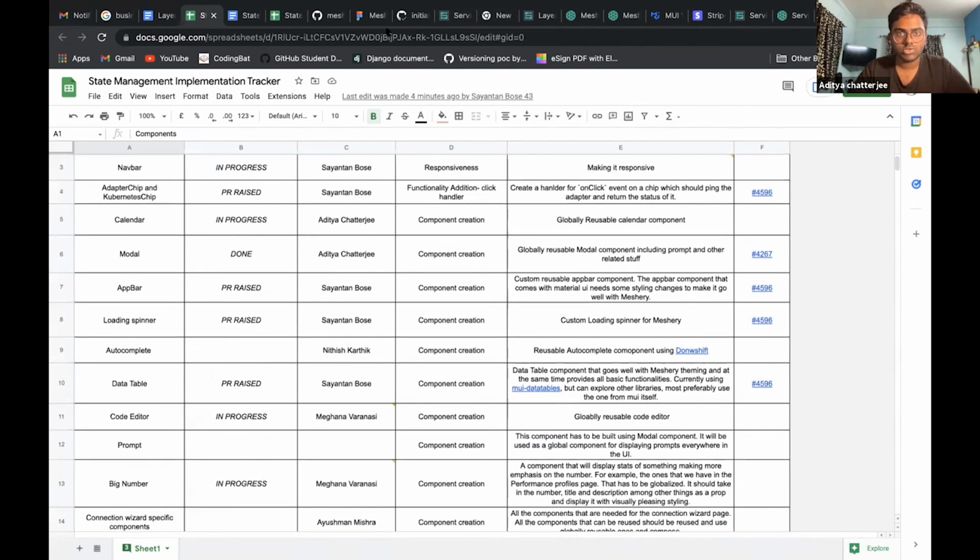Okay, I'll share the newcomers form right now. I think it's present in the calendar link provided on the Meshery website, in the community form. Yes, it should be there. I'll share it in chat if you haven't filled it. Filling it should give you access to this spreadsheet.